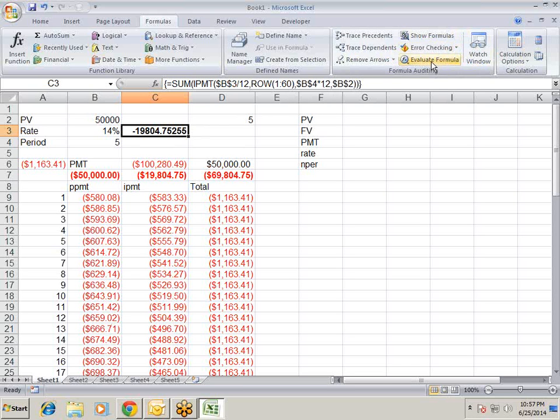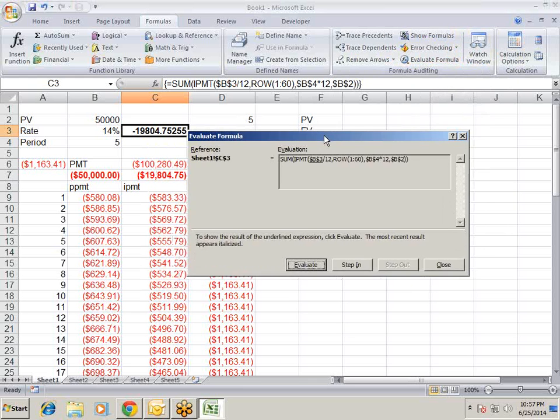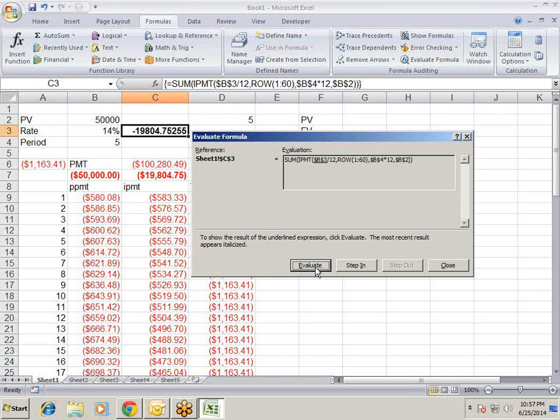So we just go to evaluate formula and see what happened there. This is your formula, I evaluated that. First it has calculated the rate. Then row 1 to 60 means there are 1 to 60 values there in curly braces. Then the time was calculated and the future and the present value was calculated.